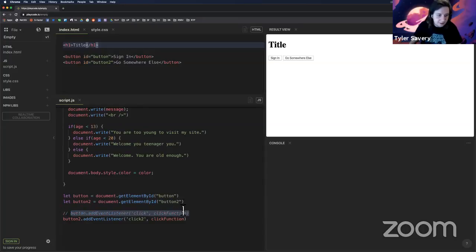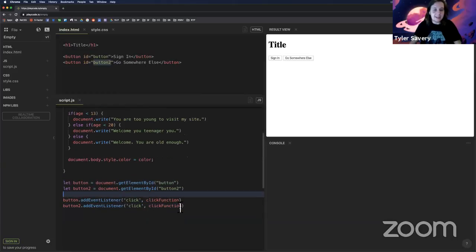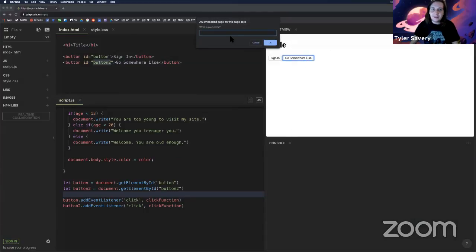Let me just get rid of the stuff for button 1. I don't know what's happening at the moment. ID is button 2. Okay, button 2. Oh, I see what I did. For some reason, I decided to make that say click 2. So it's basically calling the same thing.